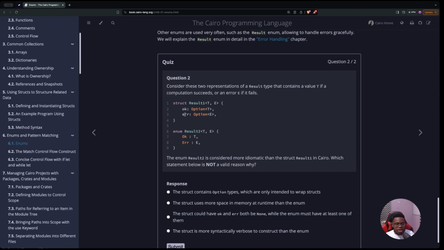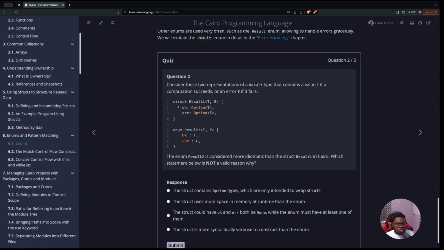So it has the OK and the error, and you probably want to match against this. OK is returned when a particular operation was successful, even though it returns an error. All right, so we have the struct Result1.